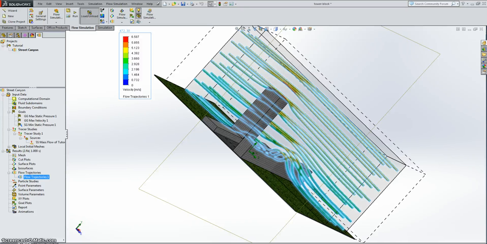You can additionally go on and create an ISO surface to show the high traffic pollution in the road. For now, we're going to leave it at this.